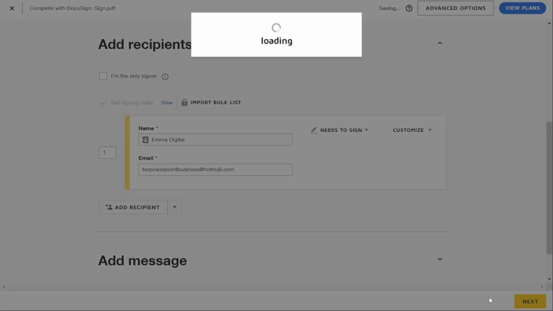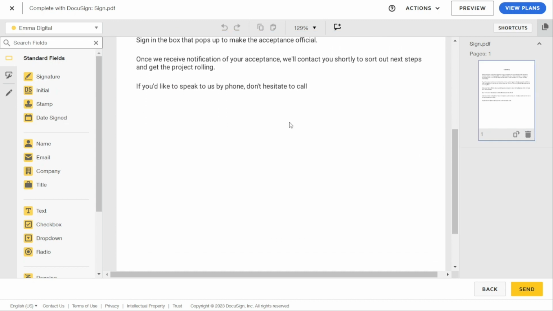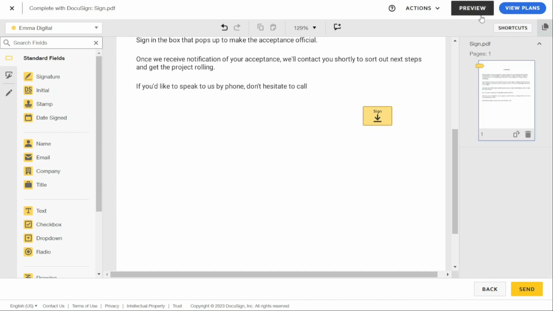Now, on the left-hand side, you will see options such as signature, initials, stamp, date, etc. So we need to select the fields that we want to add to the document. In this case, we need to add a signature field. Once we've selected the signature field, we can customize it as we want. We can also add other fields such as name and text. Now once we've customized the form, we're ready to send it out for signatures.